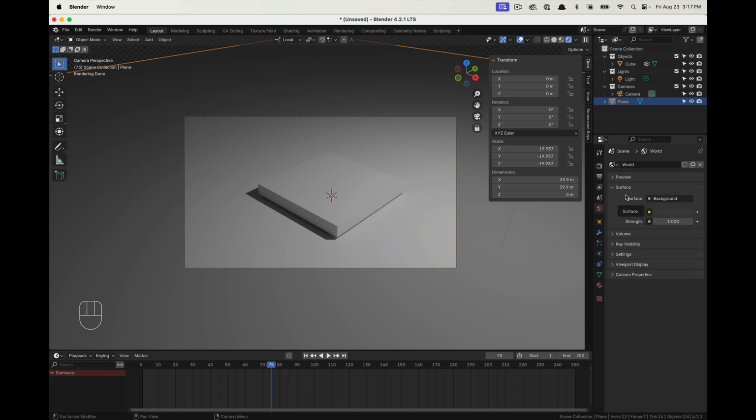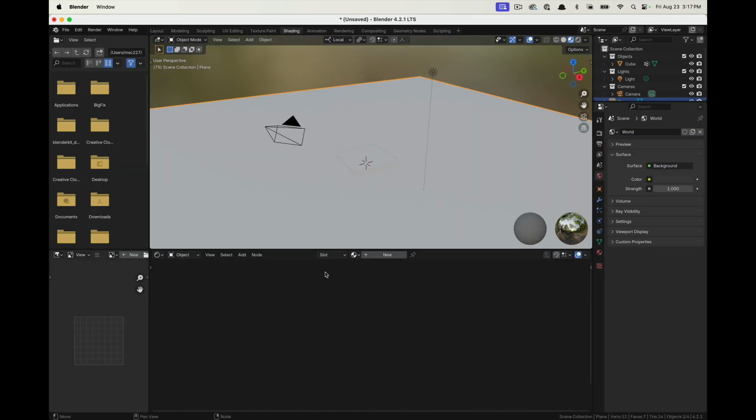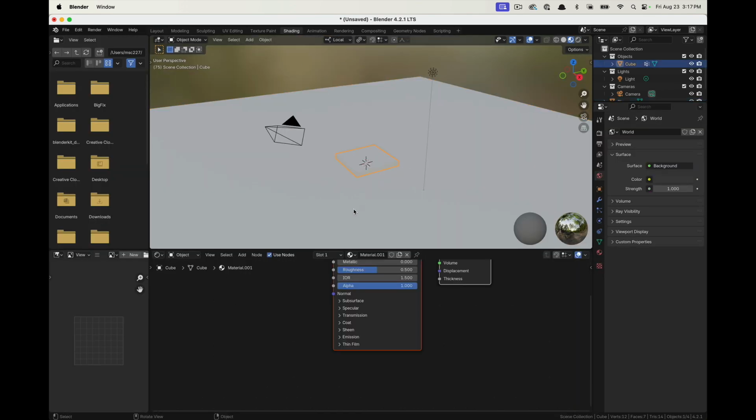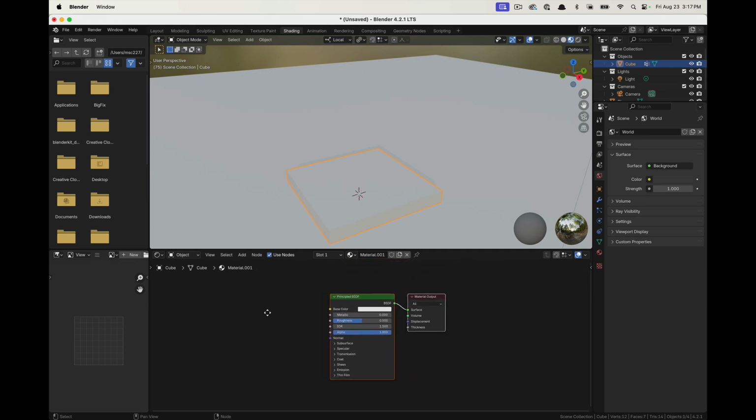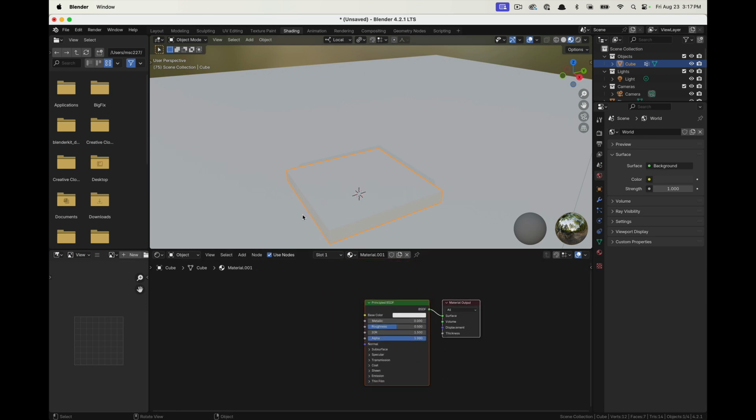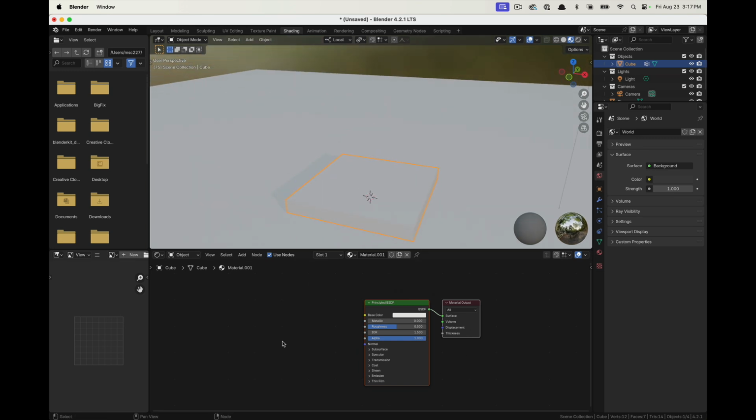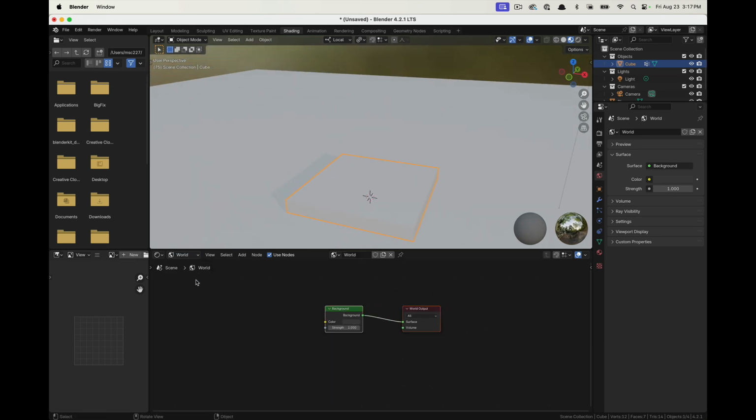And then the world settings, you can change the background color if you want. You can do that through other means in the shading editor as well. I'm not going to go over the shading editor, but essentially the shading editor allows you to have tighter control over how you configure the materials and textures, and you have an option to change the world settings as well. So you can get rid of this background if you want.